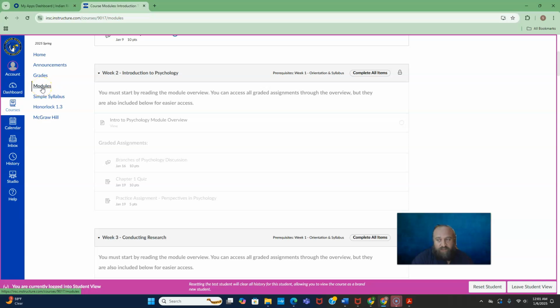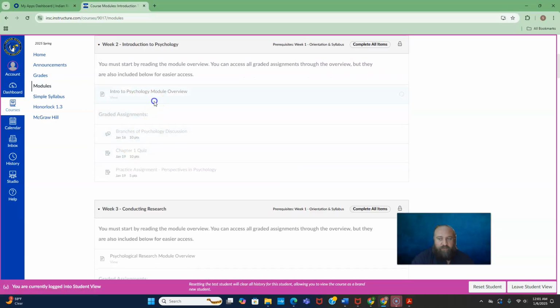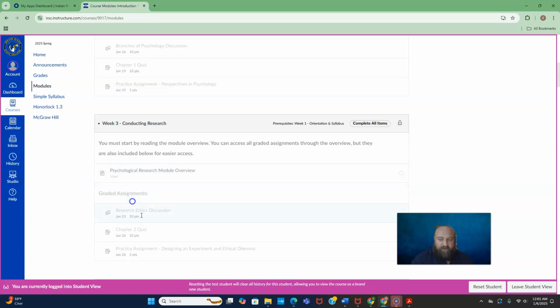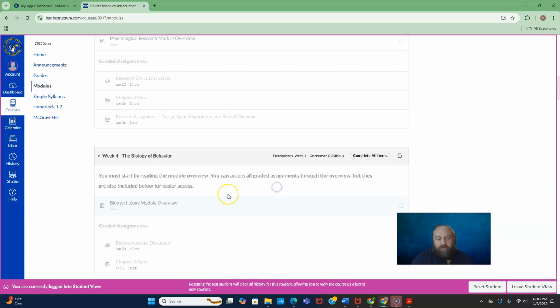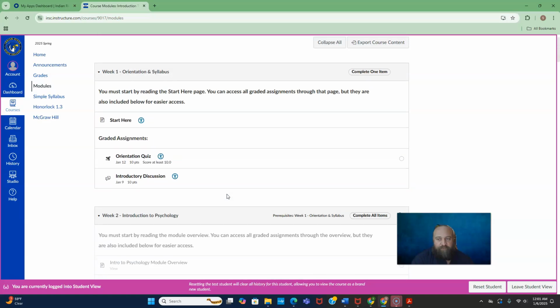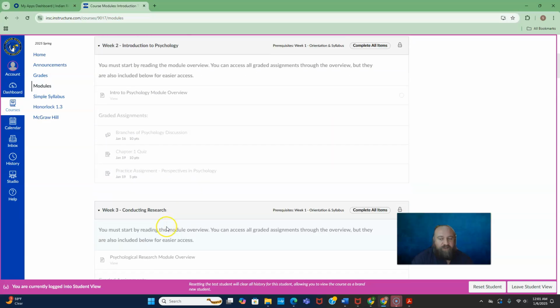If you do this initially, what you're going to see in the course is that all these weeks are going to be grayed out. You see that here, right? You can't click on anything. I can kind of see it, but it's grayed out. The reason for that, I'm just going to scroll up, is remember I said you have to take that orientation quiz and pass it with a score of 100%. When you do that, what will happen is this little circle will turn to a check mark. And all of this course material is going to open up.